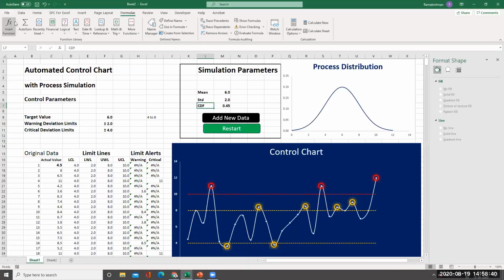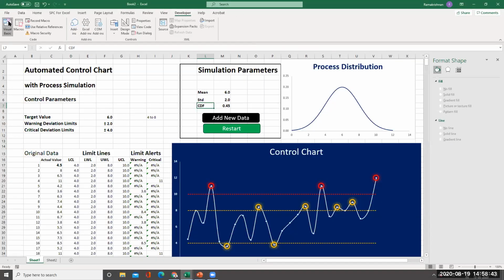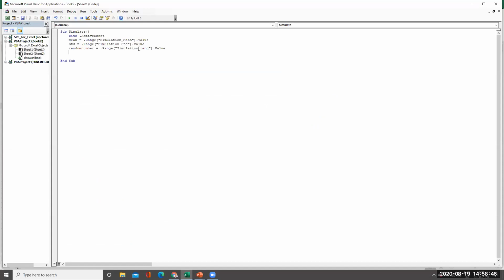Now I'll go to the developer, and simulation underscore CDF. That is called random number. So I'll use here Random. Now this random number is developed with a range. I'm going to put the value. What are all the values we are going to put? With dot Range. What is the range? We'll see what the range is here.